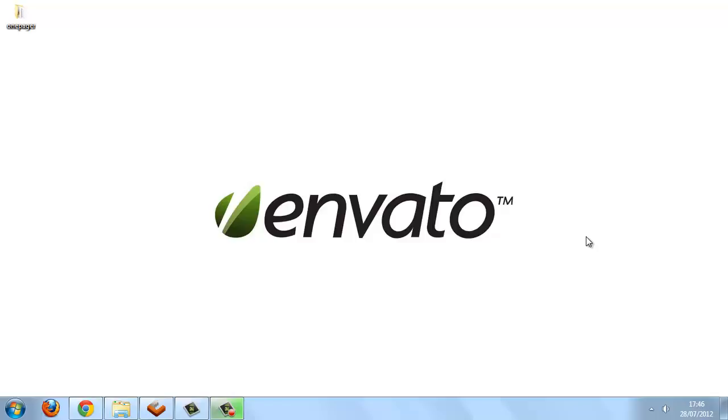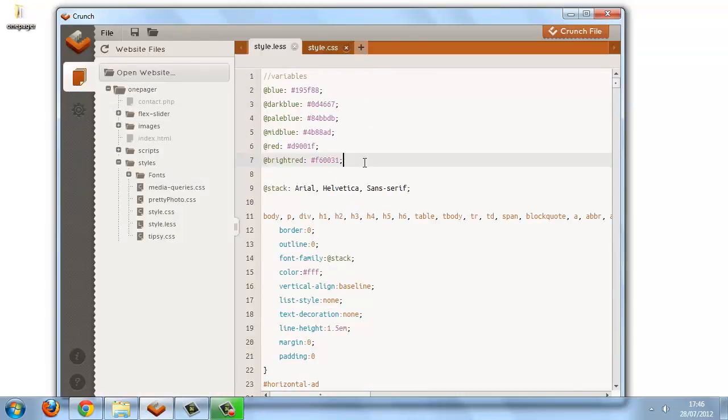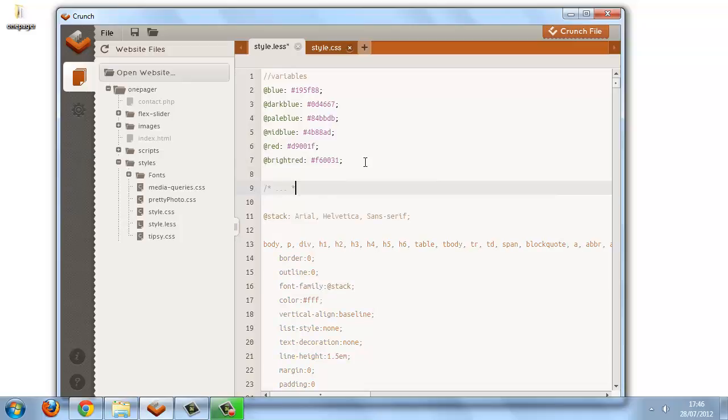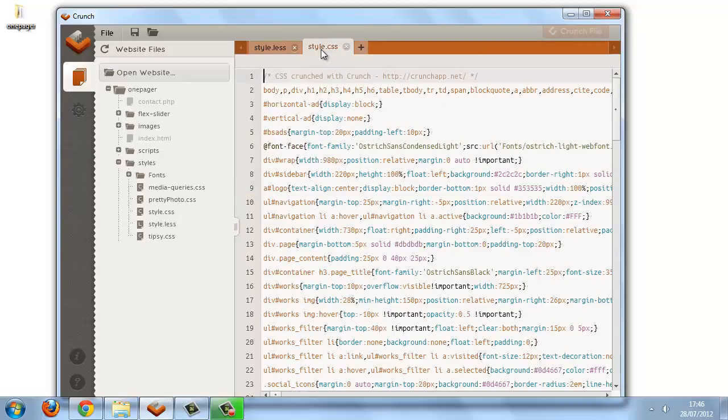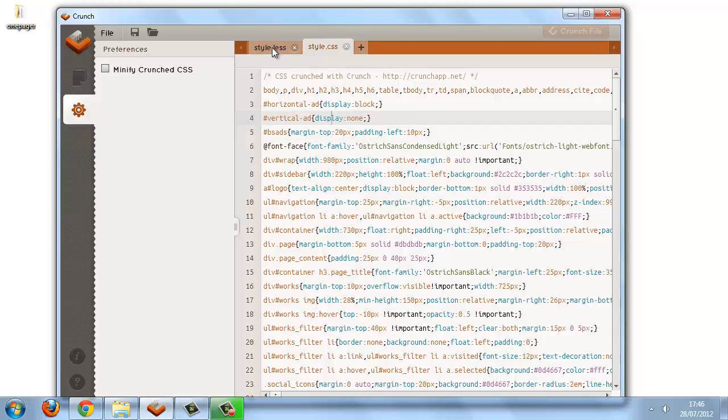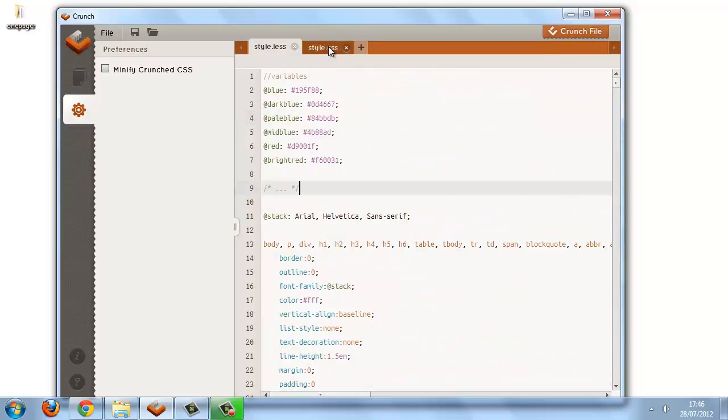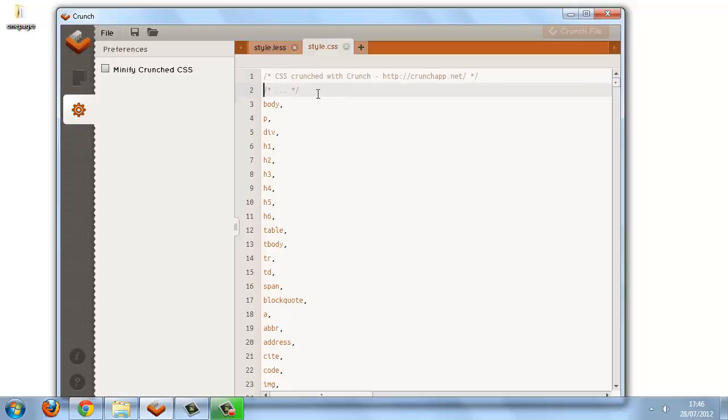So first we'll look at comments. Less supports regular CSS comments in this kind of format. And CSS comments like this will be preserved when they're compiled. So you might have noticed that our CSS file only contains this comment, which is added by the application. Less itself does support CSS comments. It's just that because the CSS is being minified, the comments are being stripped out. So if we turn off minification and just crunch that one more time, then yeah, the CSS comments are preserved.